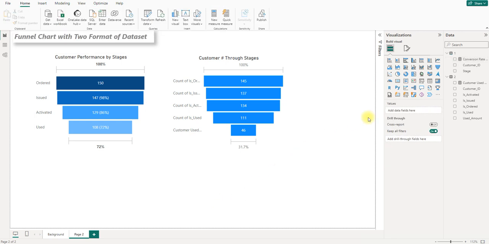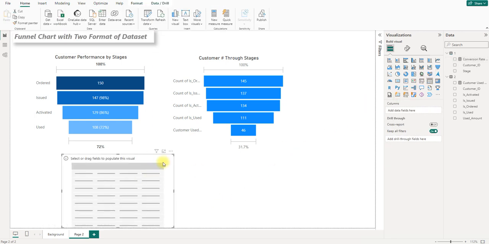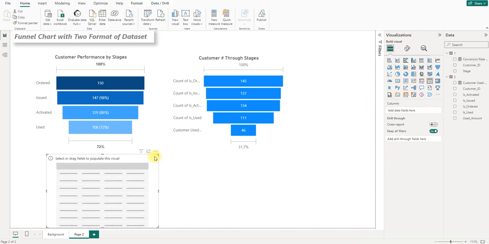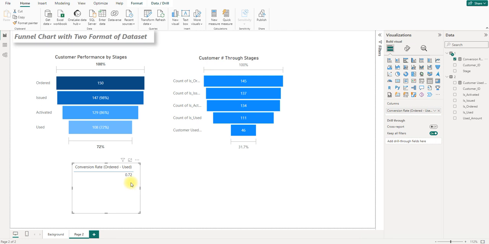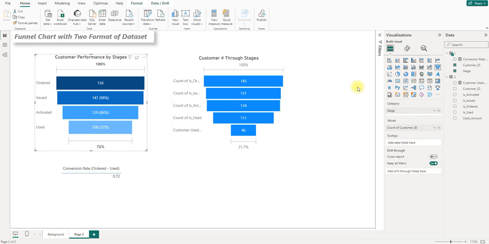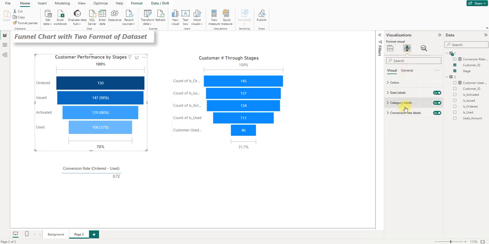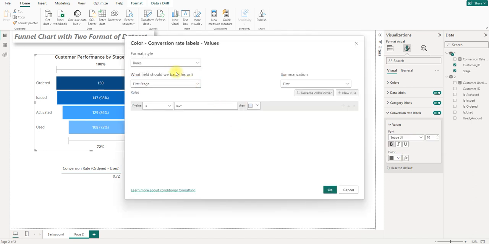Now we have created it, and let's check if the number is correct. We create a card or a table, whatever you need, and we drag the conversion here, and it shows 72%, equal to this number, meaning this number is correct. Then we click on the visual, we go to format your visuals, go to conversion rate labels, and click on the function here.